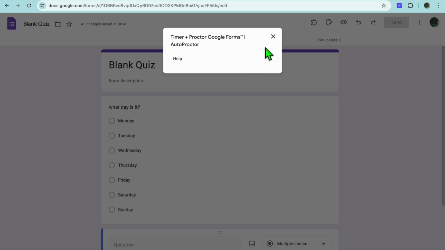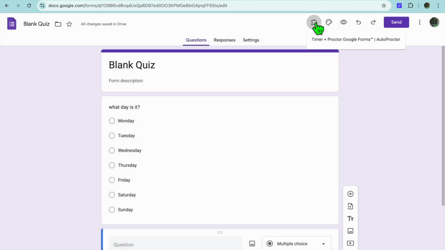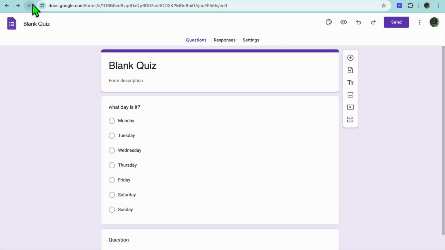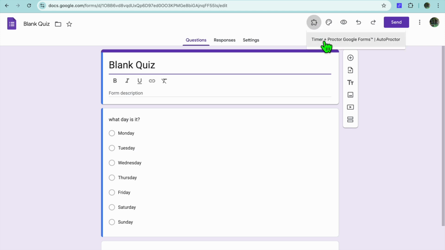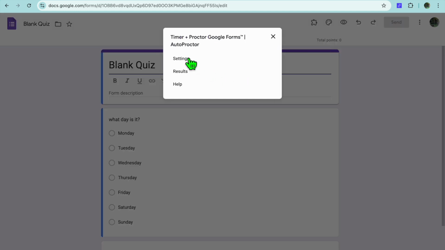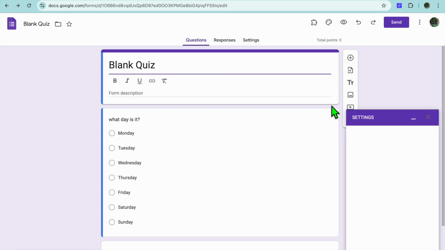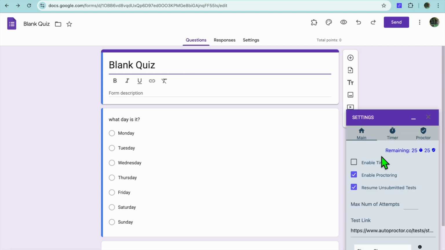After you have done that, you'll be redirected. You're going to see a pop-up. So let me do that once more. Let me refresh this page. Then if I were to tap on it, you will see the option settings and you're going to tap on that. After tapping on settings, you're going to see a pop-up box appear. Now that the pop-up box has appeared, you can choose if you would like to enable proctoring and also enable resume on submitting tests. You can disable or enable those.